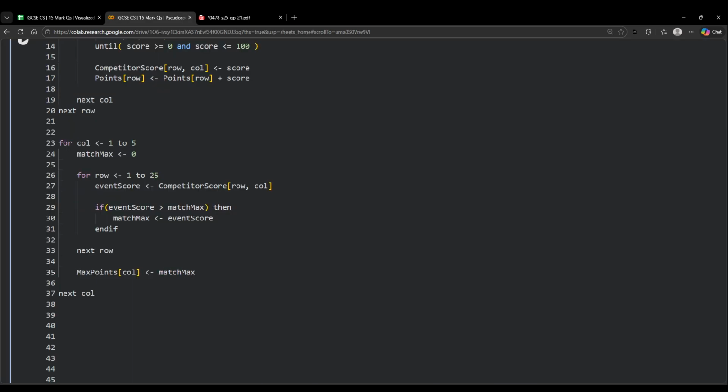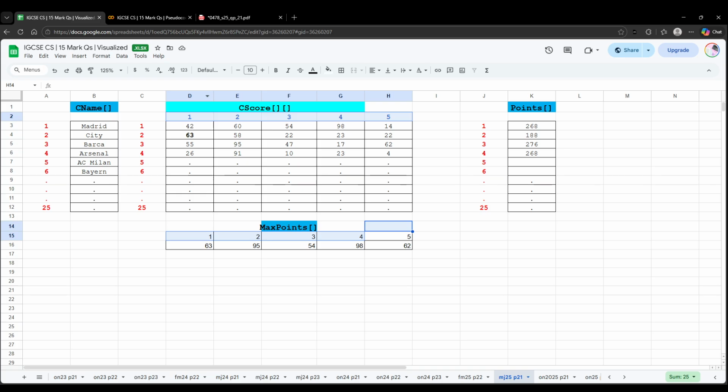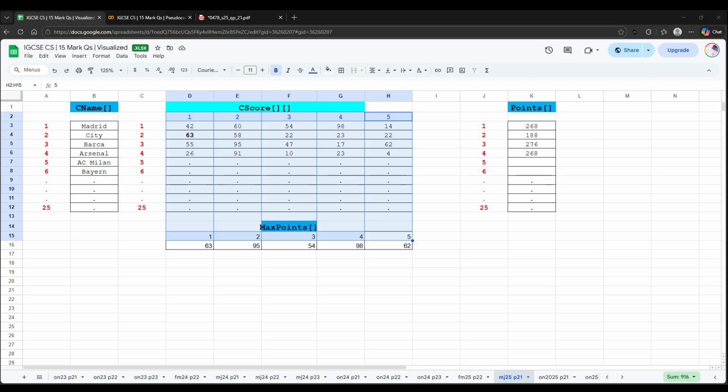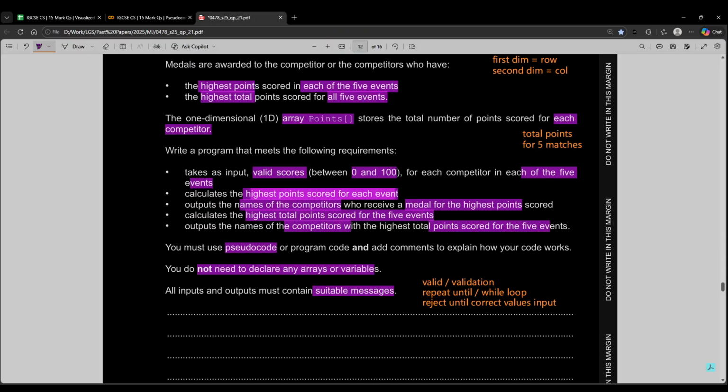Again, what does the column have? The column has values from 1 to 5. So we are again doing direct 1-to-1 mapping: 1, 2, 3, 4, and 5. And this guarantees us that by the time we have run the loop completely, we'll have 5 highest values for each event. Now in the next part, they're saying calculate the highest point.